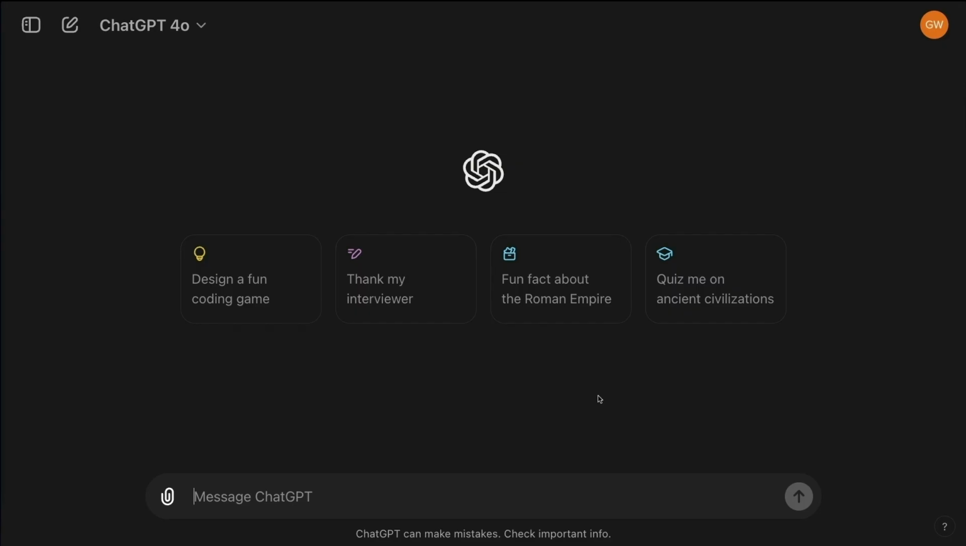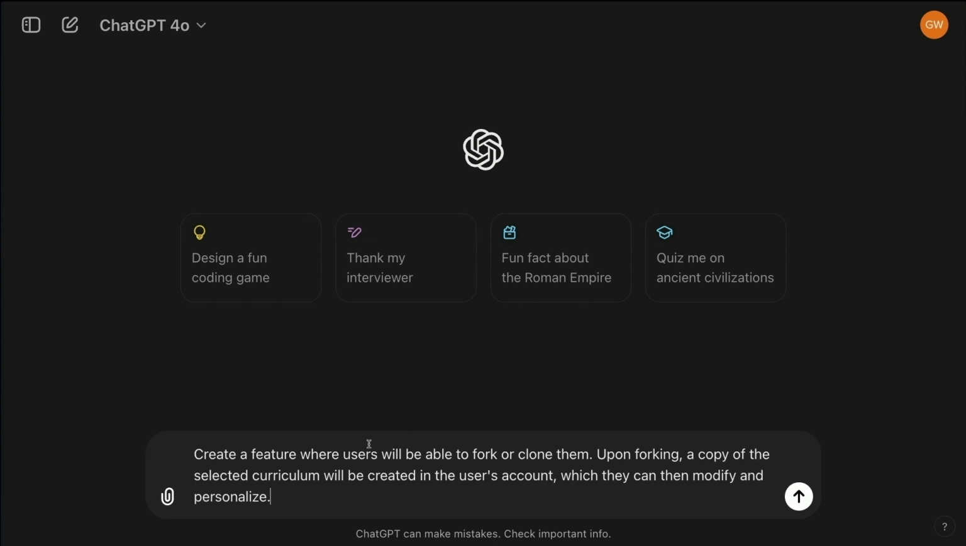So one feature I've been wanting to add for a long time is a feature where users will be able to fork or clone the curricula from other users and then update them themselves. Right now they can only view. So I wrote out a brief description about this feature and what it's supposed to do. Now I'm going to break this down in a way that AI will be able to understand and also give me exactly what I want.